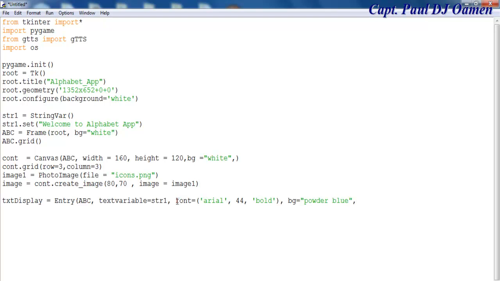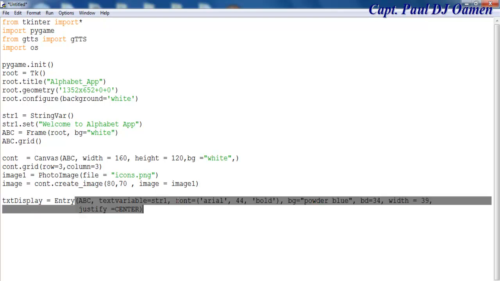Okay, let's put a border. BG equals 34, and the width equals 39, comma, let's say justify center, justify equals center, all in uppercase. There we go, and close that.